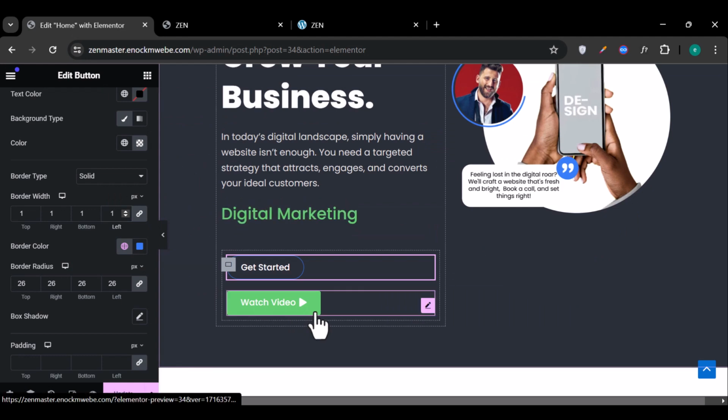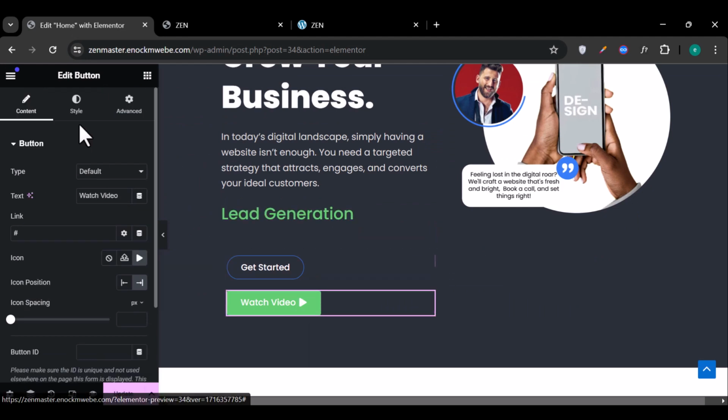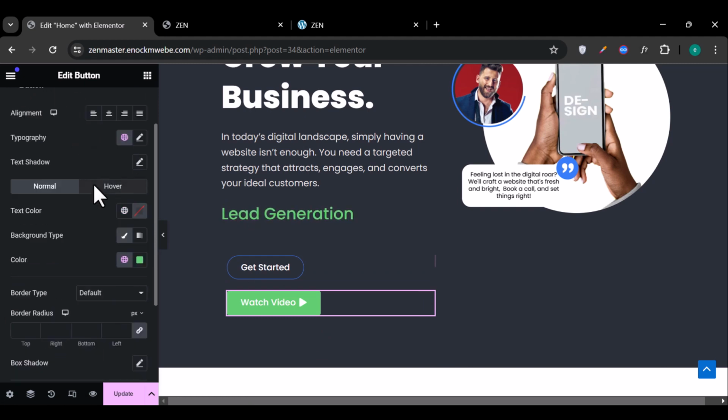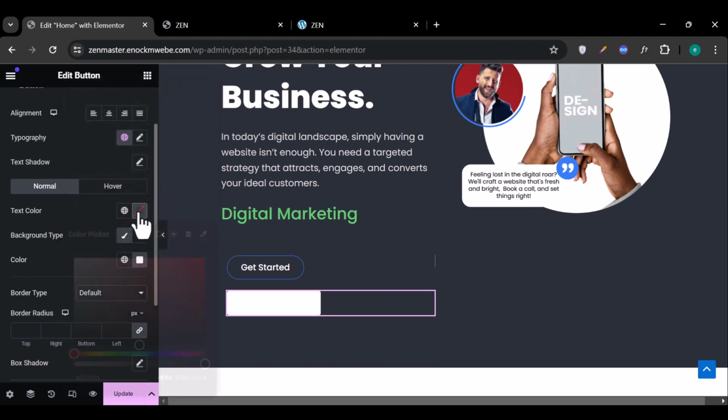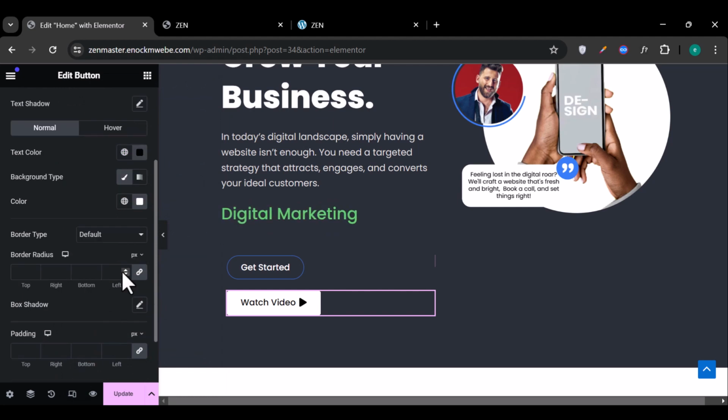Then we have another button right here. Once I go under the style tab, I can make the background white. I can also make the text color black. Then I can increase the border radius to something like 25.